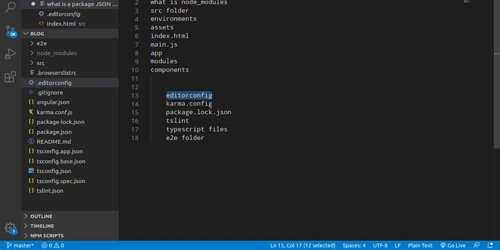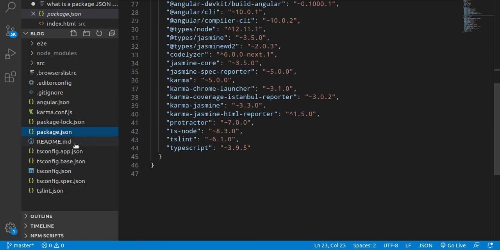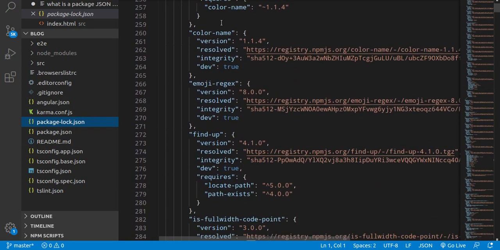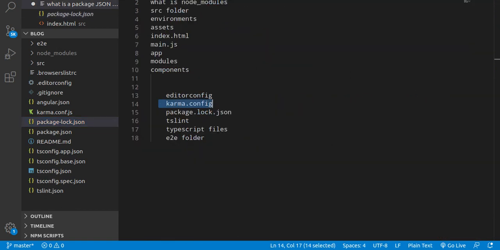Then karma.config. It is used when we are writing unit test cases, so we can make the configuration of the unit test cases here. Then the package-lock.json file, which keeps the logs of the package.json file, right? You can see that package.json has very little code, but when you open package-lock.json, you will find lots of code. It keeps all the logs about the package.json and makes a tree structure of it, so that it can handle all the dependencies and dev dependencies and so on, right?